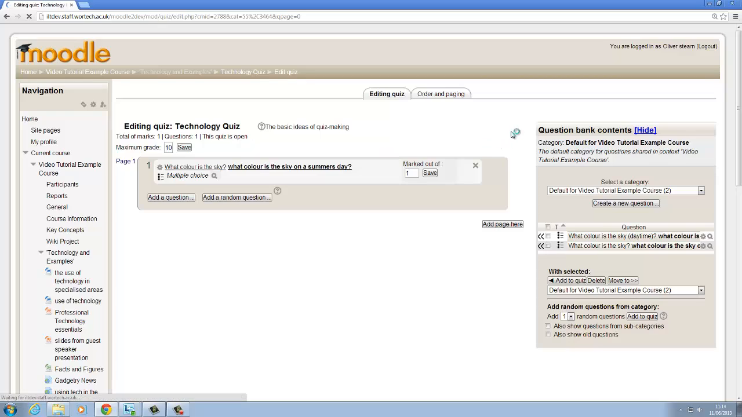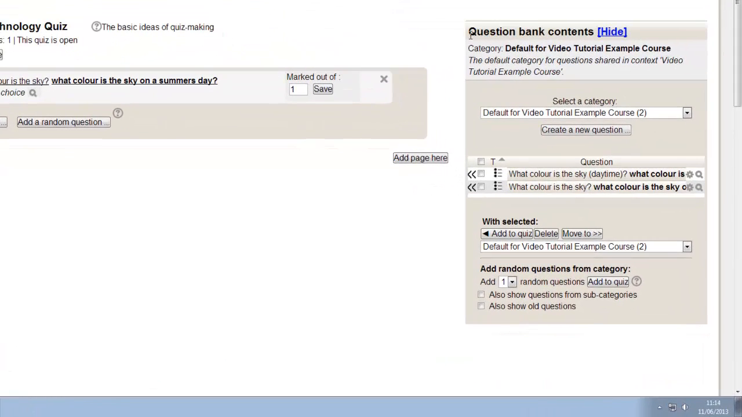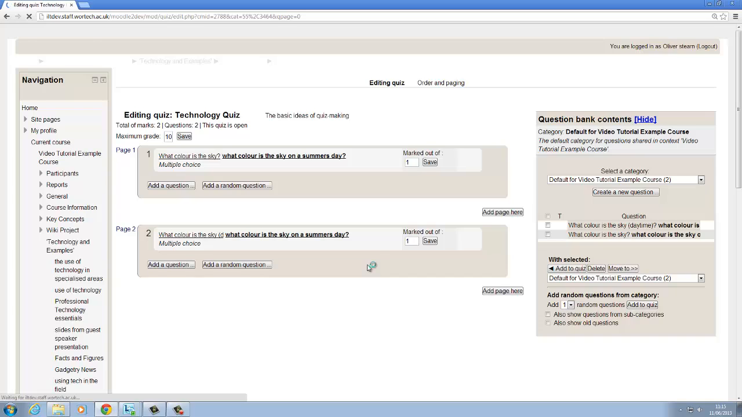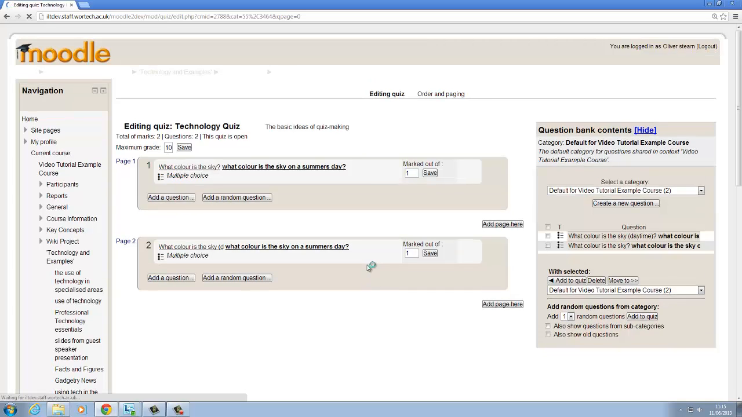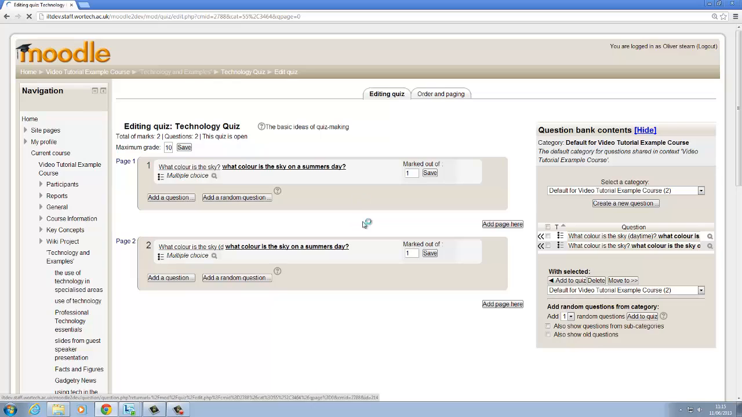Okay, over to the right of our page, we have this section which says question bank contents. Now you'll notice that there are 2 questions in here, both pretty much the same, and I can add either of them to my quiz just by pressing these 2 black arrows here. Okay, so we've now got 2 questions. So this is quite an easy way of adding questions via the question bank.